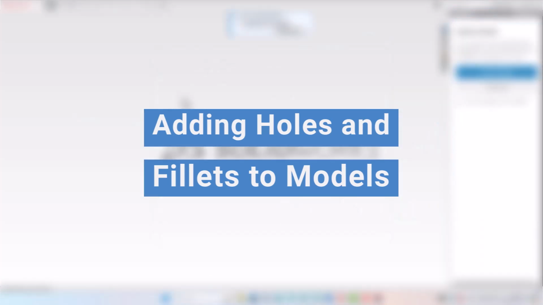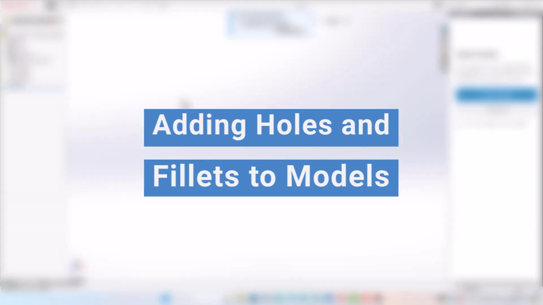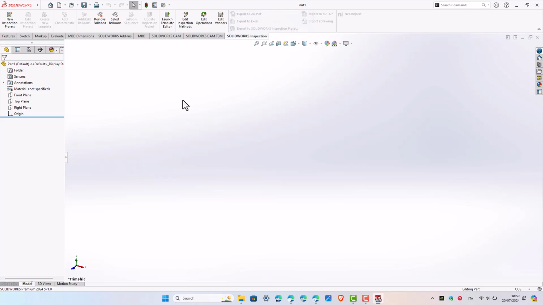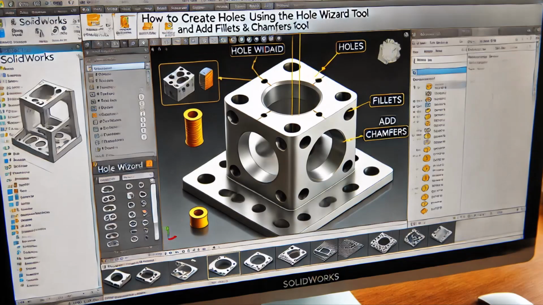Today, we'll be diving into adding holes and fillets to your models. In this video, we'll explore how to create holes using the Hole Wizard tool and how to add fillets and chamfers to your models. Let's get started.